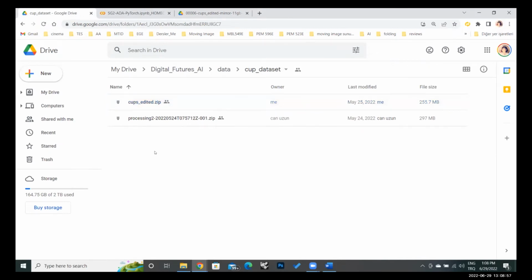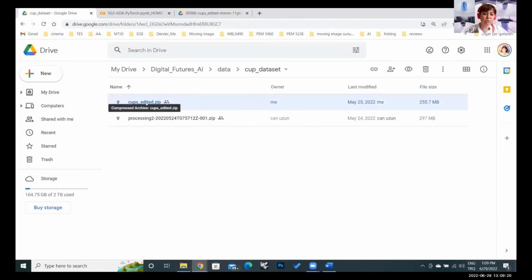Okay, everybody, eyes on the screen. Here's my voice. You need to open a folder in your Drive and you have to upload your photos, your data, which you generated yesterday, and you need to zip it and upload it as a zip file to your Drive folder.